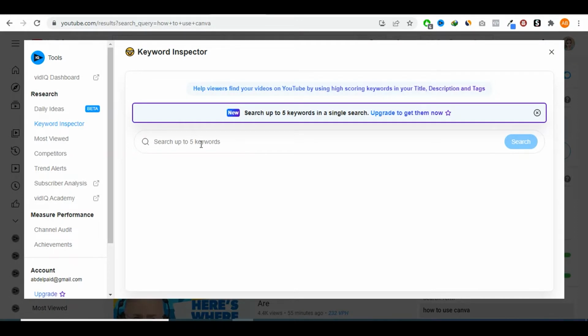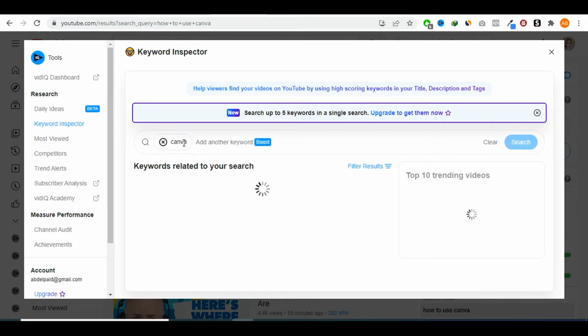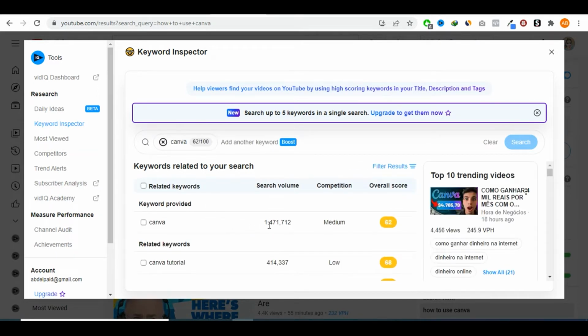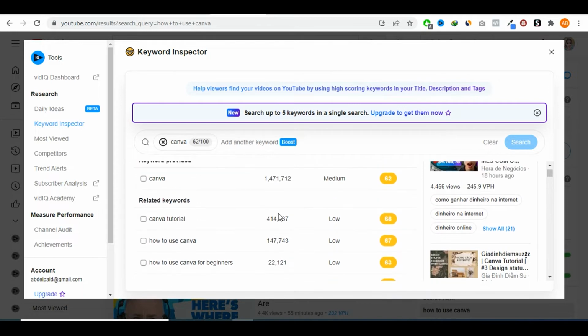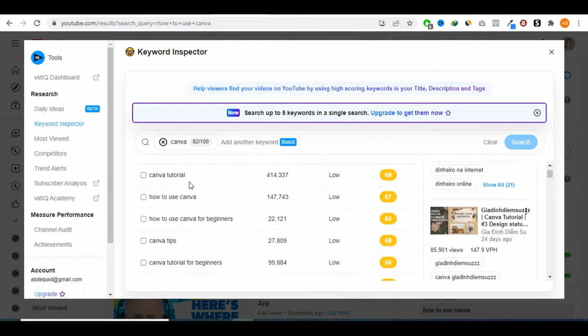go inside of my keyword research tool here, which is a feature of the vidIQ Chrome extension, and I type in, let's say, Canva, you will see that there are over 1.4 million people searching for Canva inside of YouTube, and it has like medium competition, which means that it is something that you can rank for. But if we look at some of the other keywords that people are typing on YouTube, you'll see that Canva tutorial, almost 500,000 people are searching for Canva tutorial every month, and it has low competition, so it's not going to be that hard for you to rank for this kind of keywords.